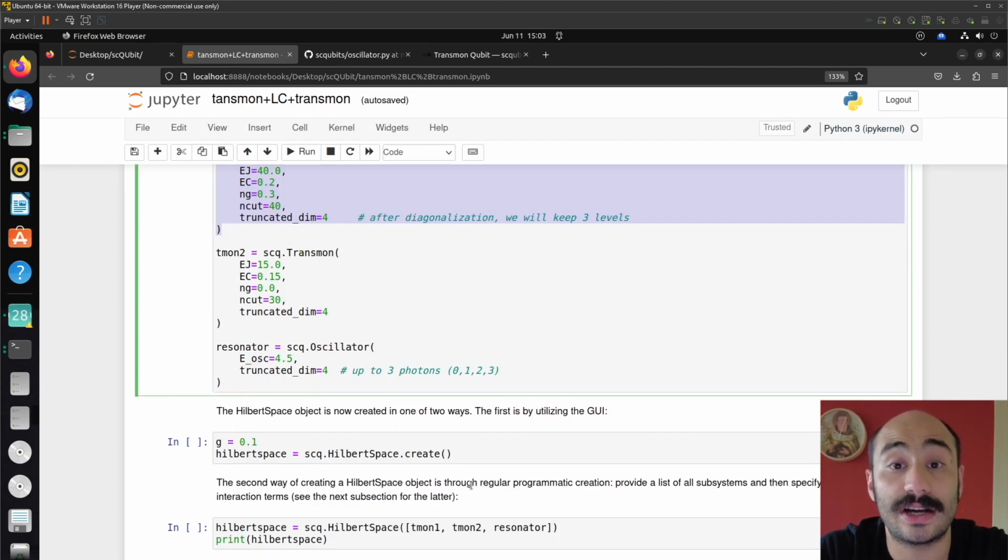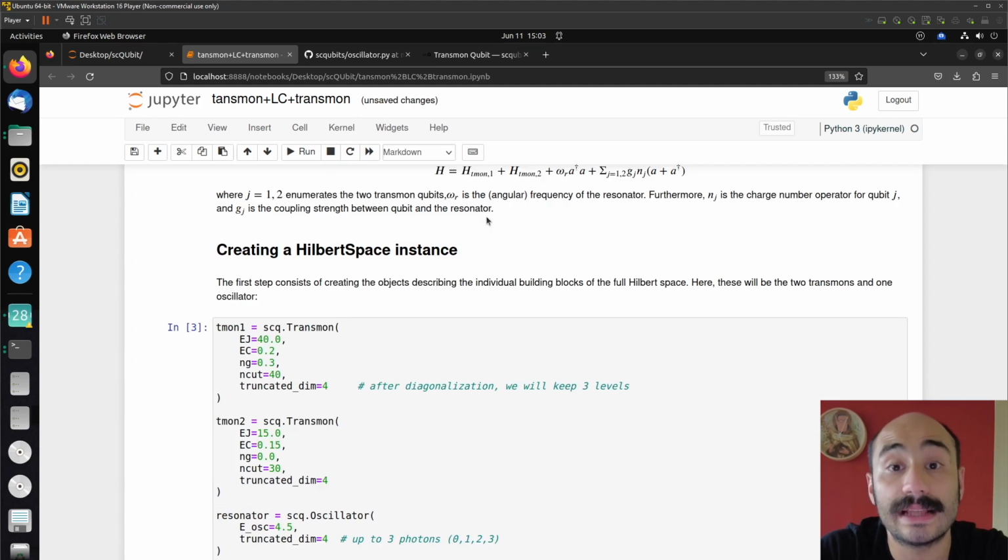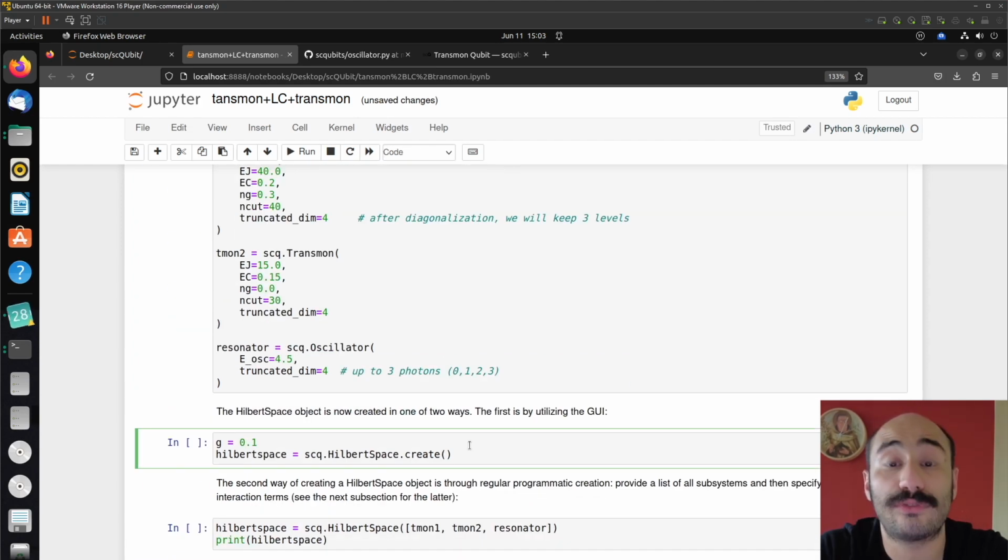Now that we have defined our transmons and the oscillator, the next step is to create the Hilbert space. You have 2 options for that. One of them is to use the graphical user interface, or just writing the syntax for that. Let's start with the graphical user interface. For that, you need to define the scale of your strength. Here, g is defined as 0.1. And then you need to use HilbertSpace.create to create your Hilbert space.